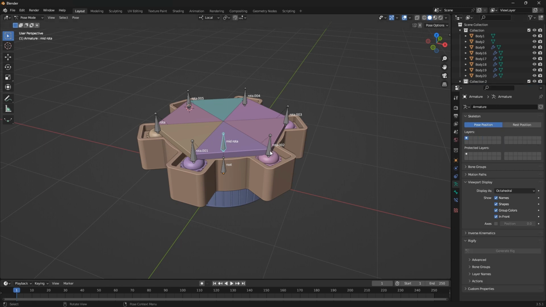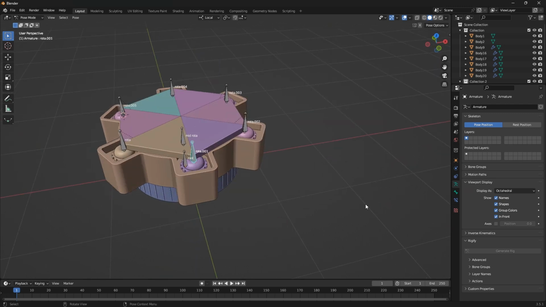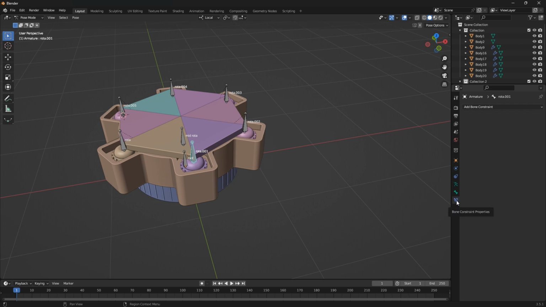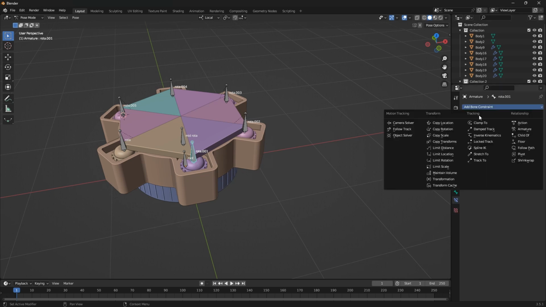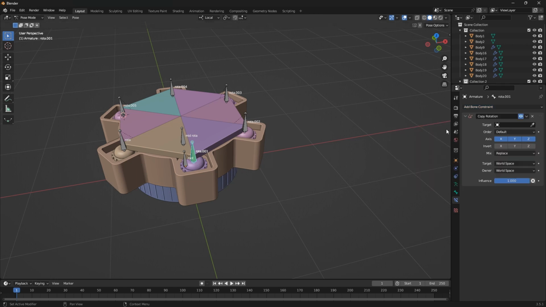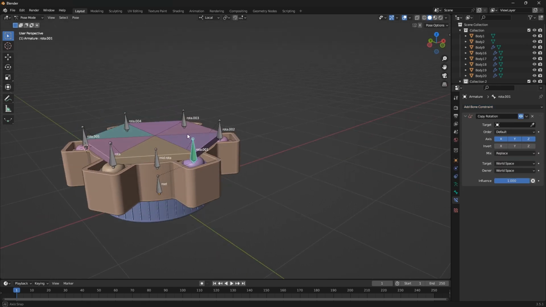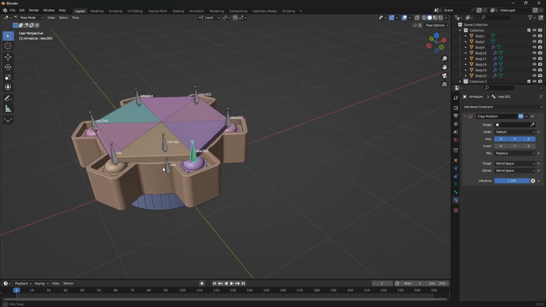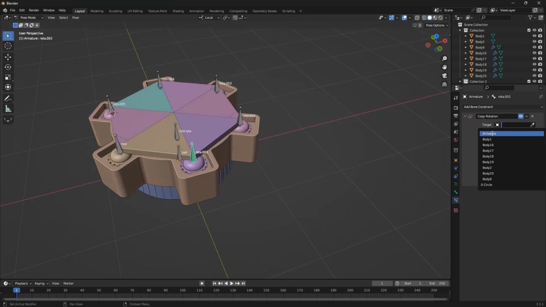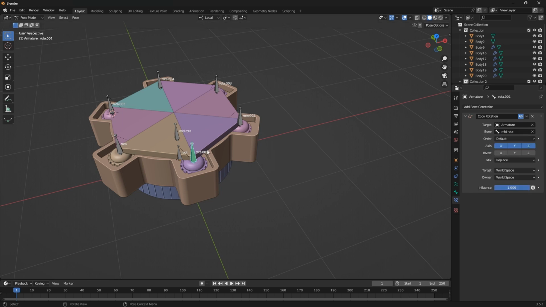So now I'm going to be adding a constraint to root 1. I will come to the add bone constraints, add copy rotation. I'm going to be copying the rotation of the mid rotor. All right, then select armature, then mid rotor. Where is it? Mid rotor. And then watch this.